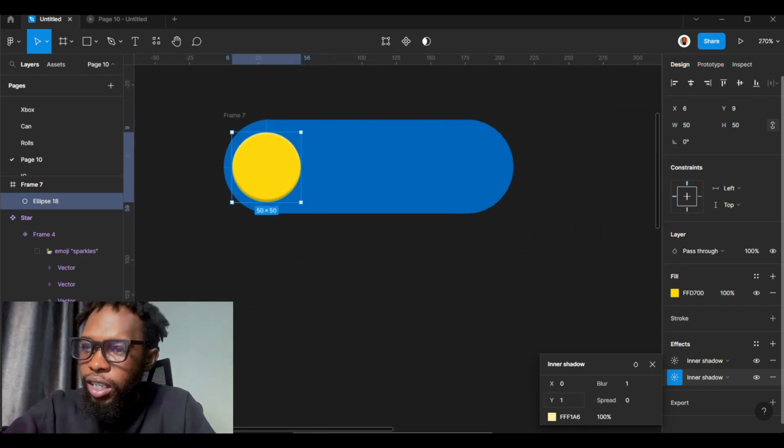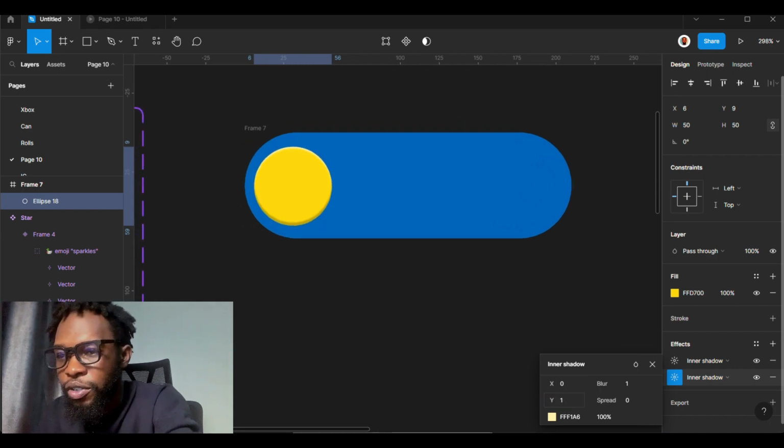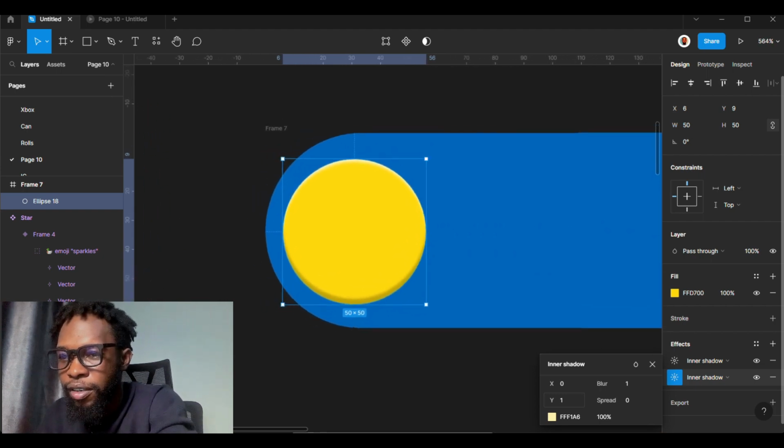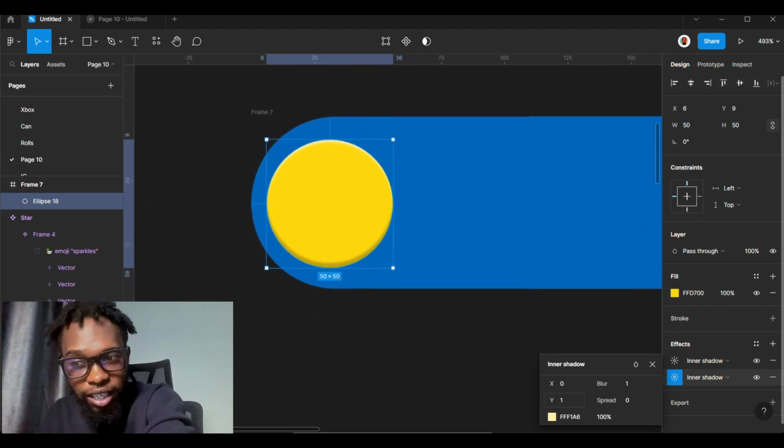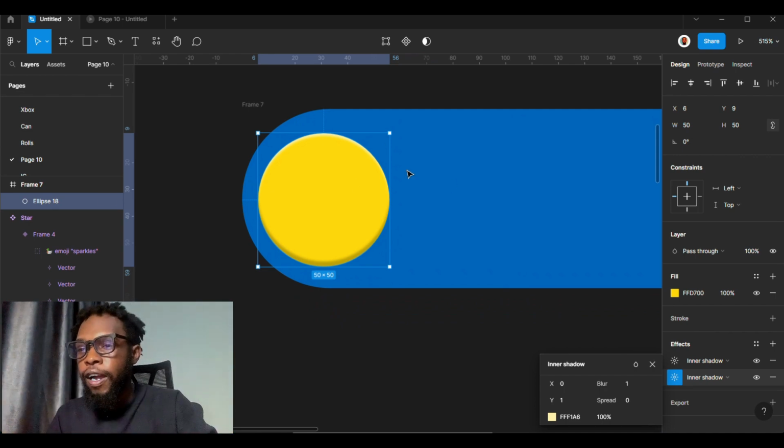So here we go. This is what we look like right now. So we have our 3D yellow button set for us already. It's as simple as that, no stress.